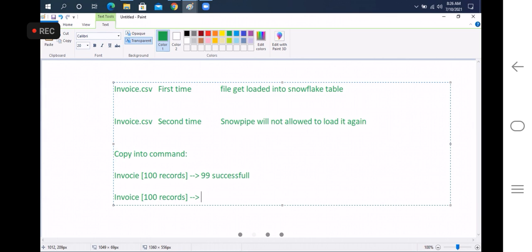What will happen if I load this file through the copy command? It will load 100 records, because the error record we have corrected, right? So that error record should not get loaded into the Snowflake table. And it will reload the whole file again. Even if one record is changed, the whole 99 records get loaded again. Now this invoice table has a total of 199 records. Ideally it should have loaded 100 records.